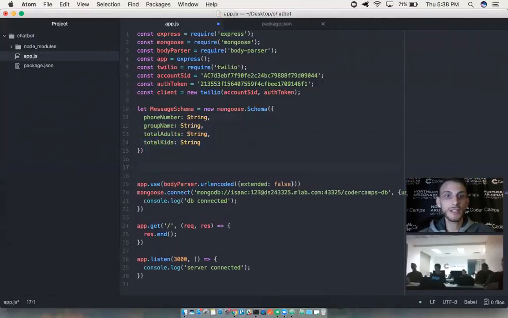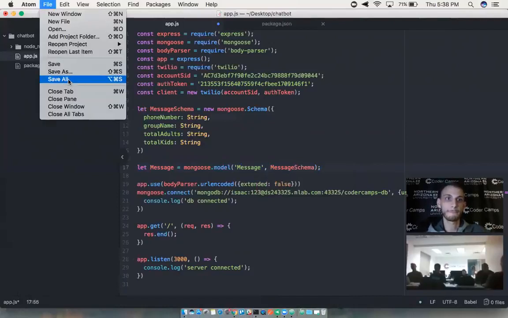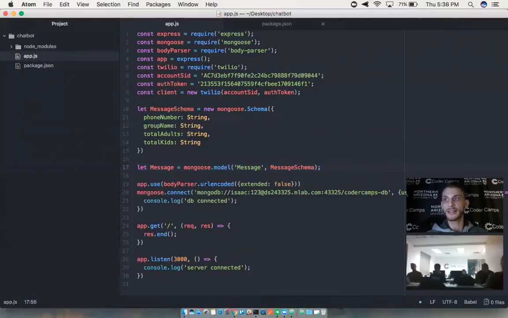Okay, so now I'm going to create the model. So I'm going to say let Message equals mongoose.model. I'm going to name it Message, and the value is going to be the messageSchema. Okay. So now we have that set up. Let's go ahead and set up our post request, or our post endpoint, I should say.